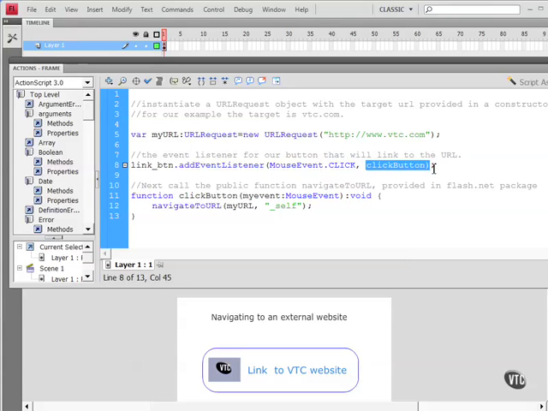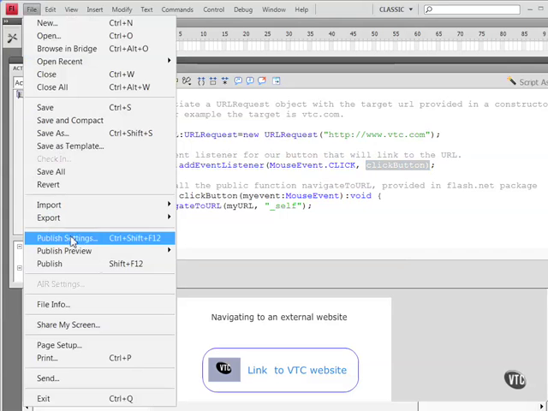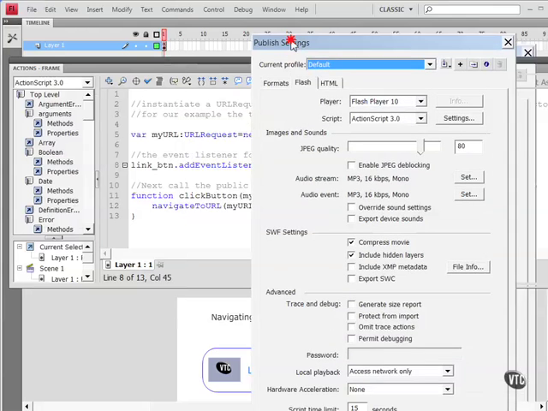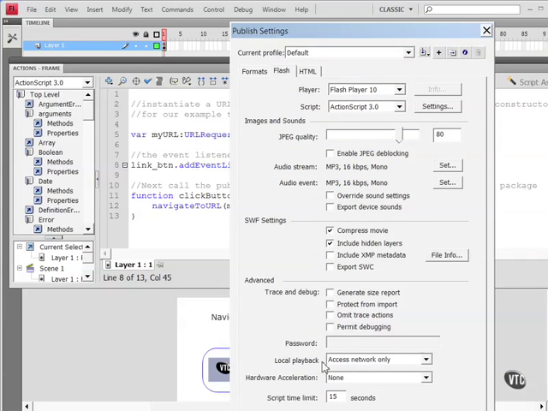Now you may get an error warning at this point. This is a security feature built into Flash that I'll review in more detail shortly. For now, you can avoid this error issue by setting the local playback in the Publish Settings Flash dialog to access network only. Let me show you where that is. Go to File, Publish Settings, go to the Flash tab here of the Publish Settings dialog. You'll notice most of the way down the dialog here is a local playback setting. Set that to access network only.